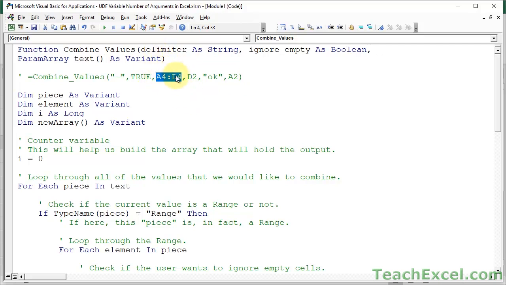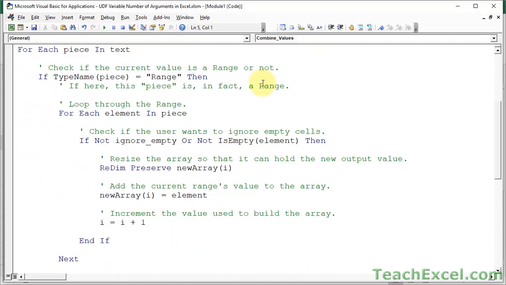So as we are looping through the original 4, once we get to a range, we must then loop through all of the cells in that range. Then when we are done, we can continue looping through the other elements. I hope that wasn't too confusing. It can be kind of confusing when you're dealing with arrays, but the point is now we've gotten to a range here in the code.